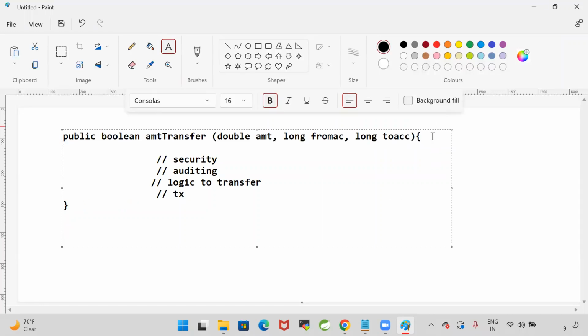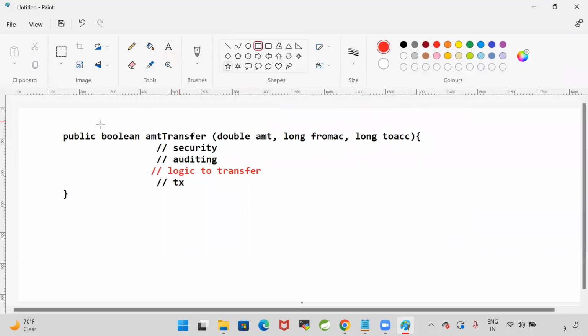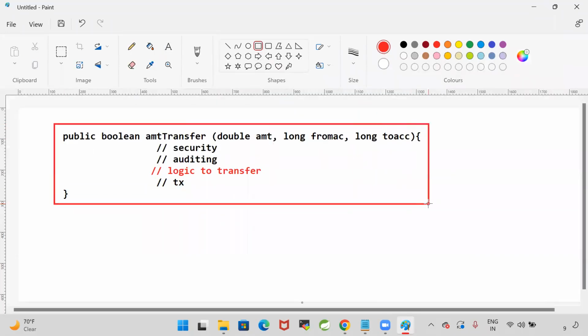It is not recommended to combine business logic and secondary logic. Only this is my business logic to transfer. What about the security? What about auditing? What about the transaction? These logics are called our secondary logics. If I combine my business logic and secondary logic, it is a maintenance problem.